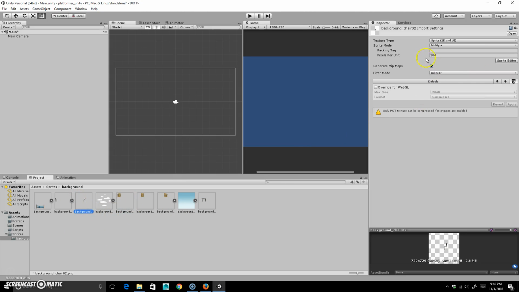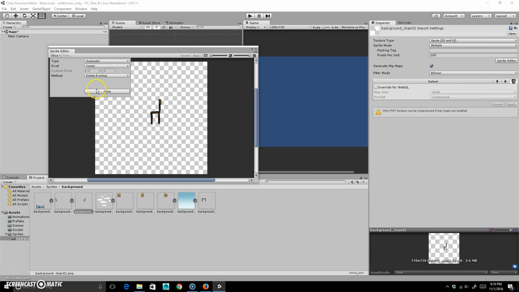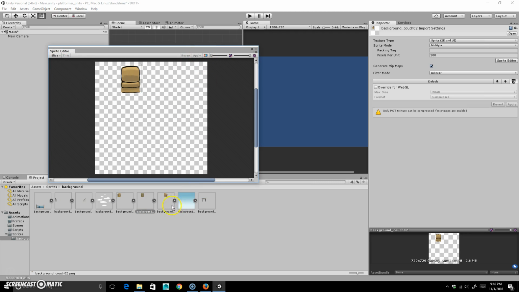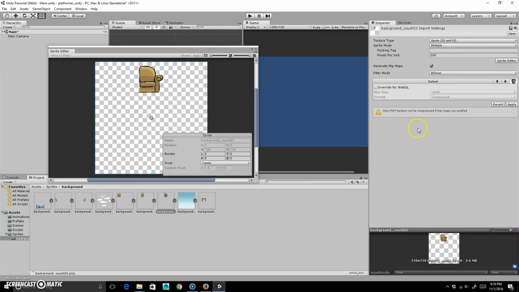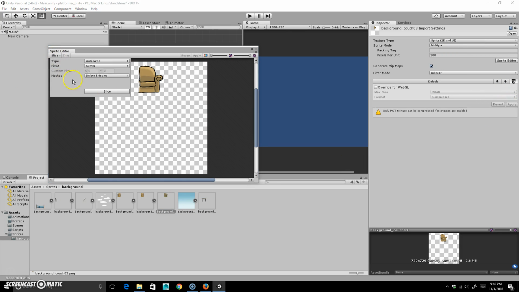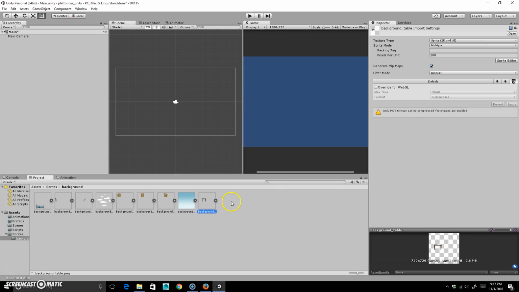All right, and then I'll just do sprite editor, slice, apply, and then we'll go here, slice, and apply, here, slice, apply, here. Oh, I must have missed this one. I didn't make it multiple. Multiple. Apply, slice, and apply. And lastly, slice and apply. Okay, so now I've got all of my pieces together. That's good. I brought in all my sprites, and these are all good.